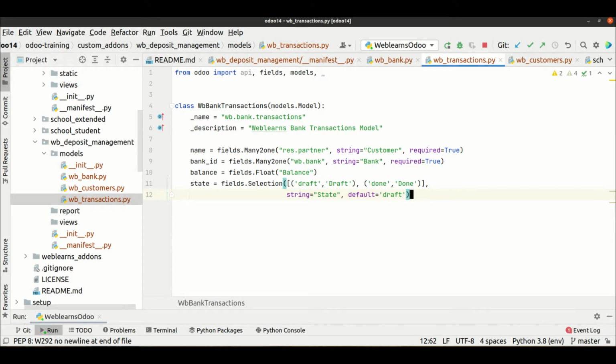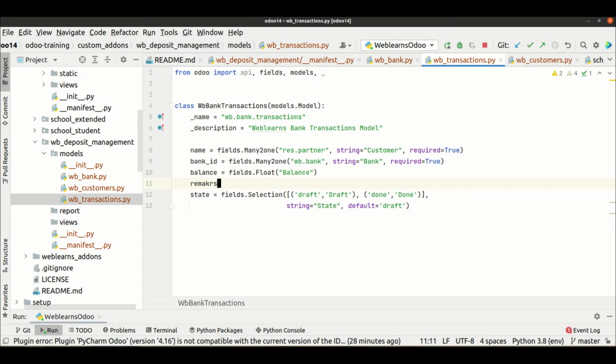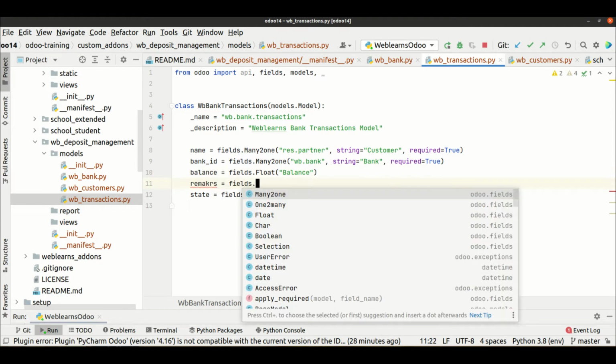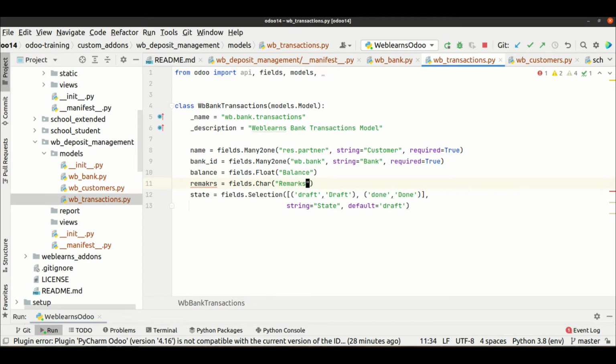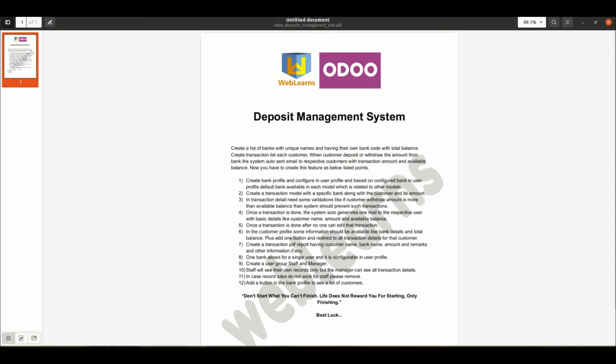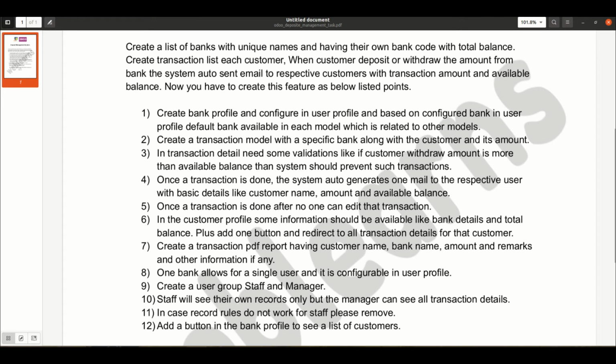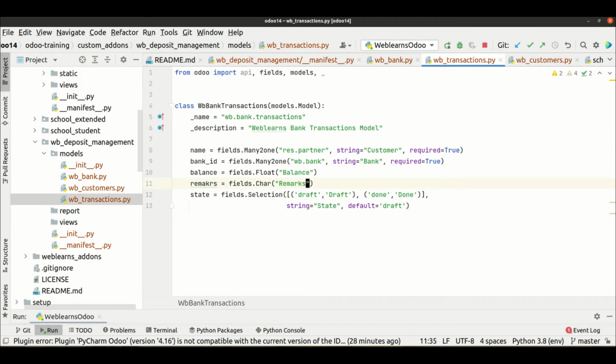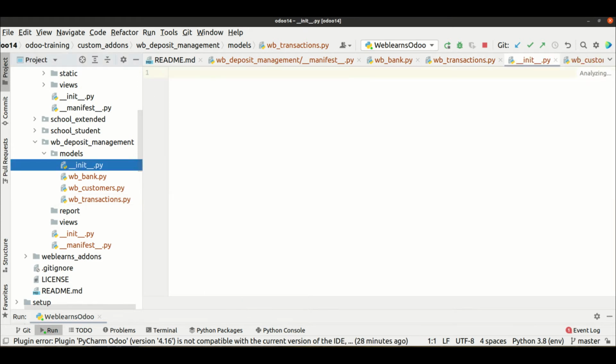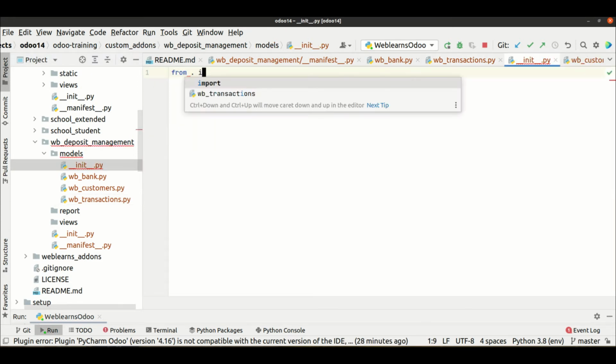what else we need here? Oh yes, remarks, fields.Char, remarks. So let me also see from here, name, amount, remarks, and other information if any. Okay, so remarks. All right, okay, created this one.